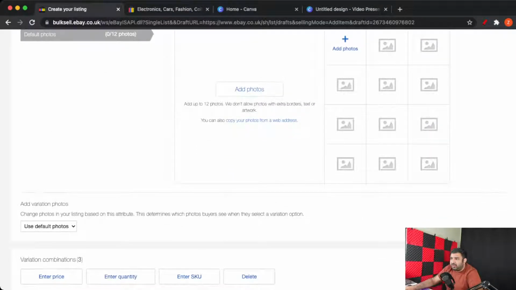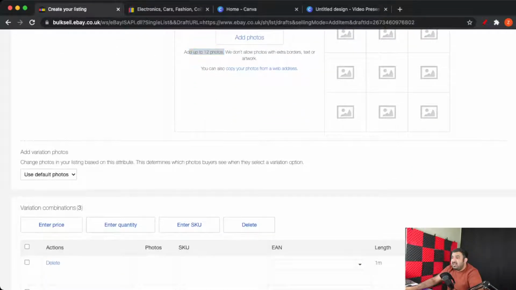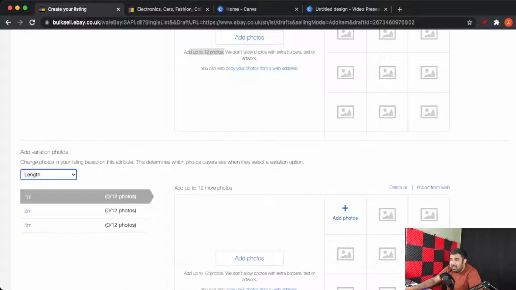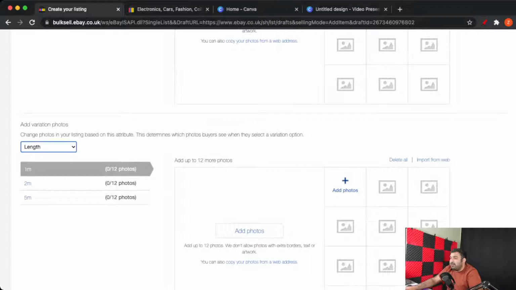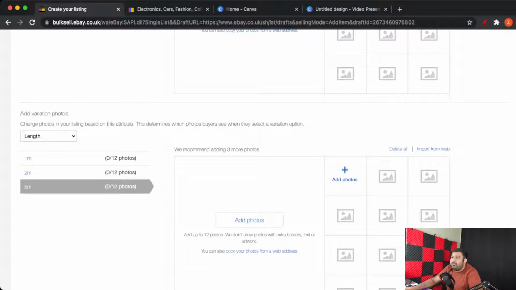Now you have two options. You can upload some default pictures, up to 12 of them, which, once the buyer clicks on your listing, they're gonna see on your listing. But once they choose a particular variation, then they will see whatever pictures you selected for that variation. So whatever the variation is right here, length, you will be able to pick the length as well. So I just selected the length. Then these are the pictures. You can upload them here for 1 meter, then for 2 meter, and then for 5 meter. You can choose up to 12 pictures.